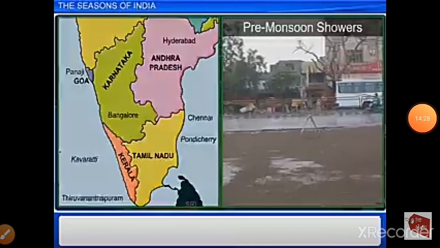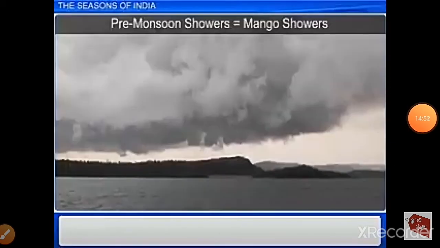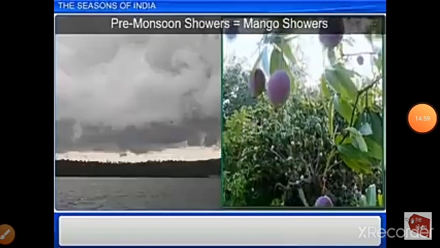This summer season is also called pre-monsoon season. Because of the atmospheric pressure conditions, the winds blow from southwest to northeast direction in Arabian Sea and Bay of Bengal. They bring pre-monsoon showers to the west coast during the month of May. These pre-monsoon showers are also called mango showers, which help in quick ripening of mangoes along the coast of Kerala and Karnataka.